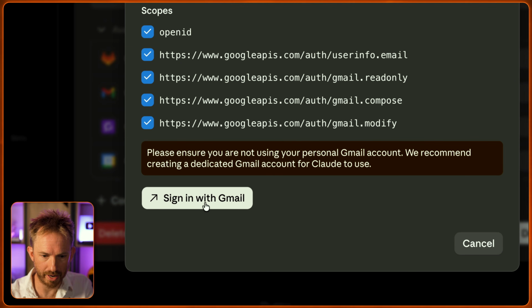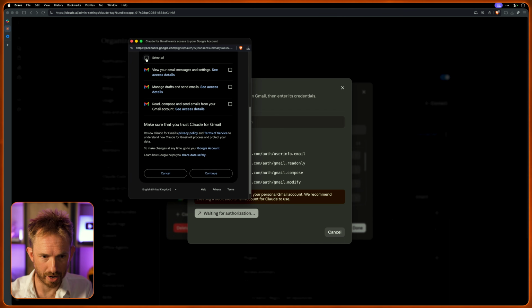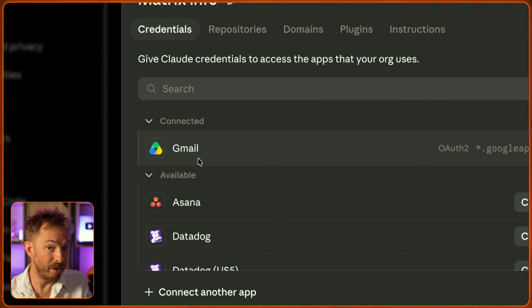This is the same for all apps. It's not an agent acting on your behalf. It's a brand new creation, a brand new person or thing inside your team. So with everything scoped out here, I'll sign in with Gmail. Now we've got to give some OAuth access. That's absolutely fine, and continue. We now have Gmail connected, and we can do exactly the same for Drive and Calendar.